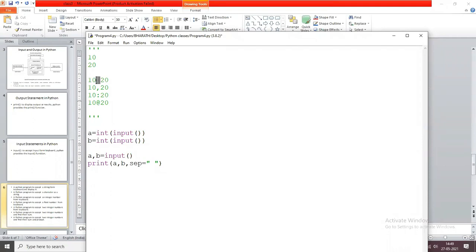By using the space. How can I split the input? By using split. So use input dot split. Split is a function. Input dot split.